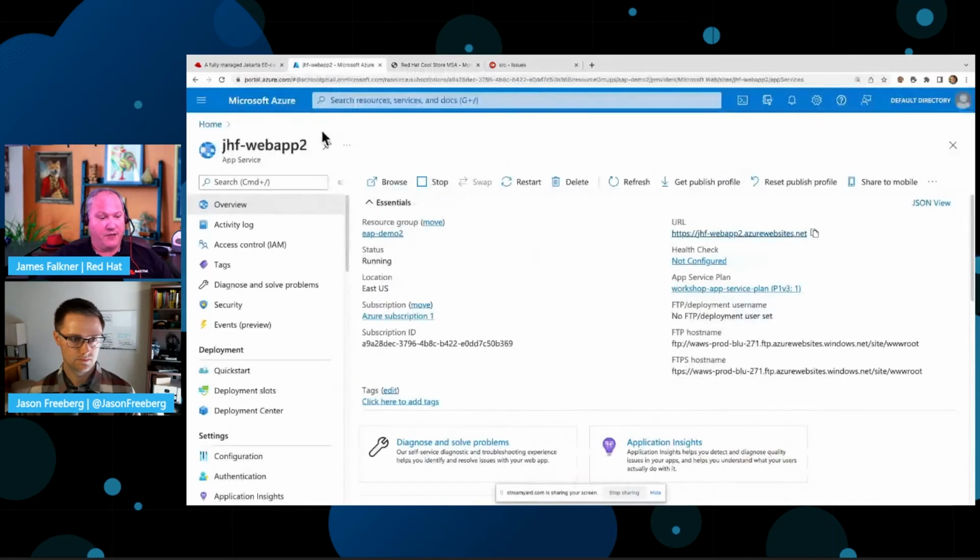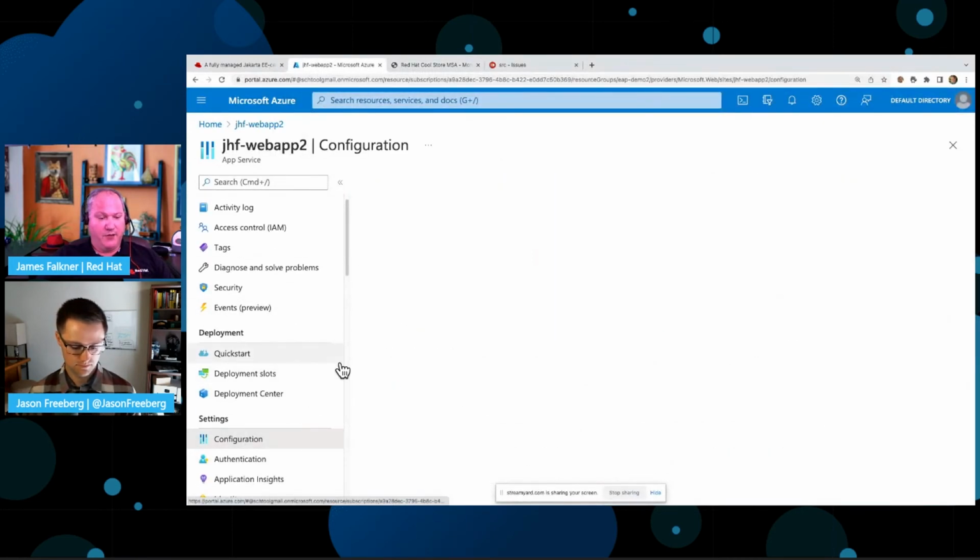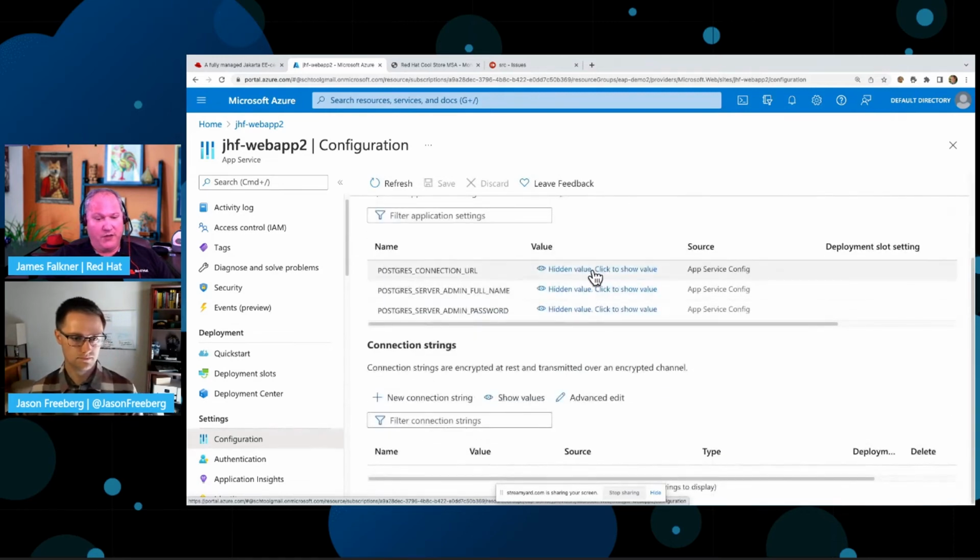Let me show you that. So under configuration, those variables are declared here. So depending on which environment you are, you'll have the different values here, which then get replaced. And so the application can get connected to its Postgres database automatically. So that's kind of nice.